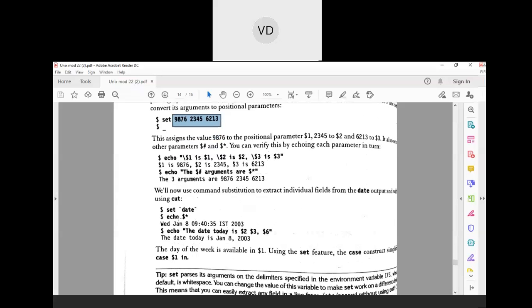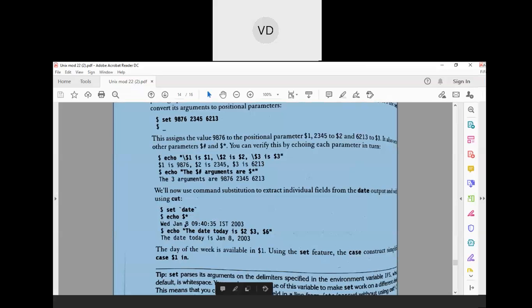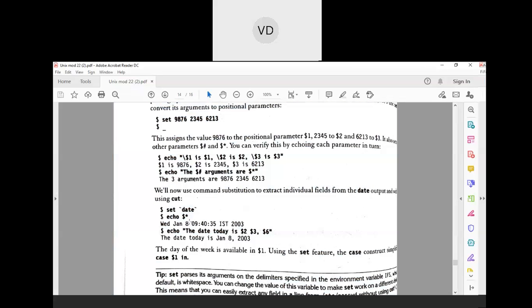Now see here in the next example, what we are going to do here is set date. Whatever date is there, what date will be displayed? It will be displaying the current date here. See, this is the current date.